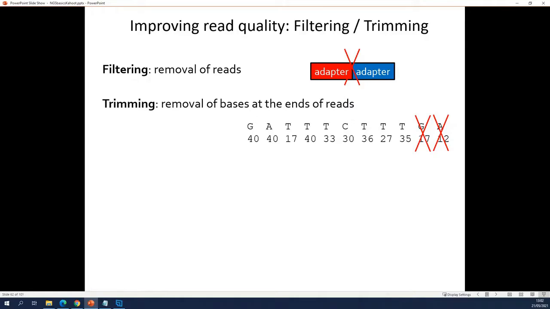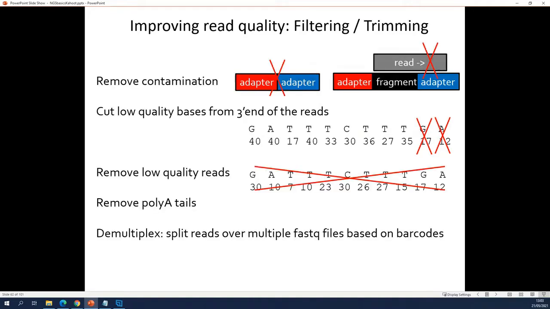Trimming, you remove bases. So, for instance, adapter dimers, they are filtered. You remove the whole read. If the whole read is adapter, you're going to remove the whole read. But you can also trim low-quality bases from the end of your reads. That's trimming. So what are the steps that you typically do here?